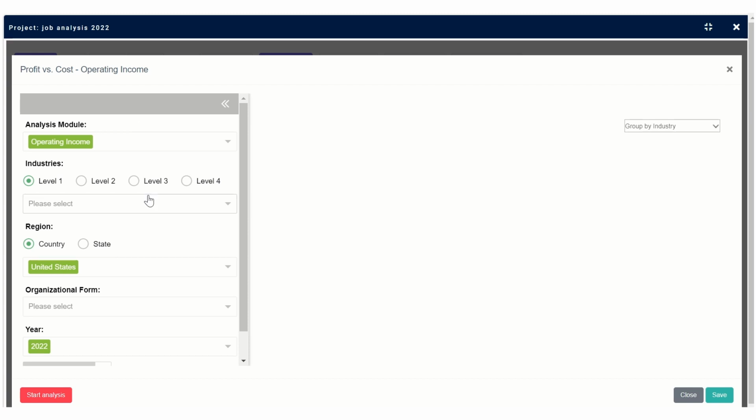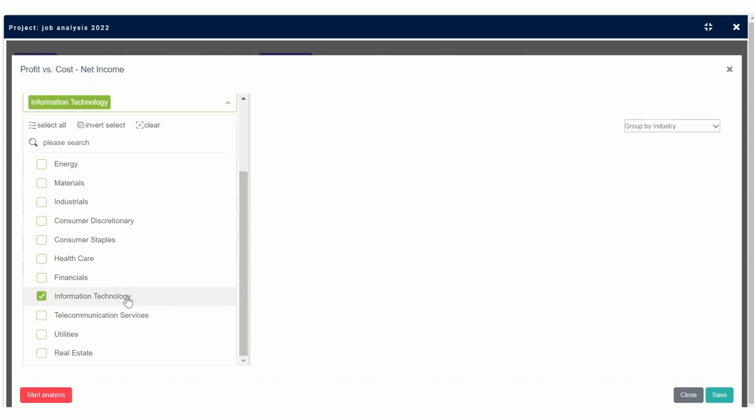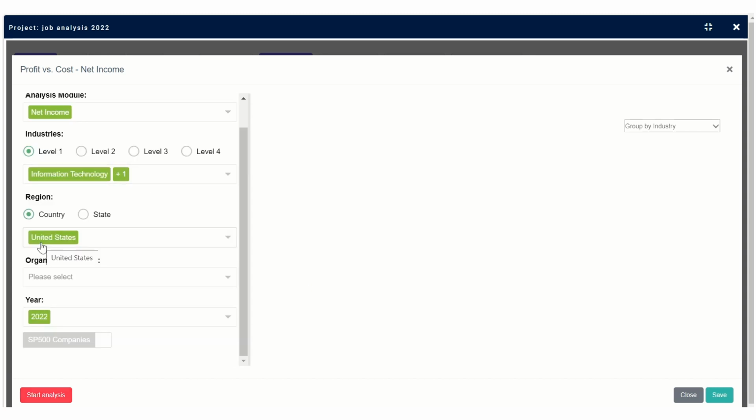On the left panel, let's select net income, and just in level 1, let's select two major industries. Let's see, information technology and industrials. Okay, now we use United States, year 2022, and let's start analysis.